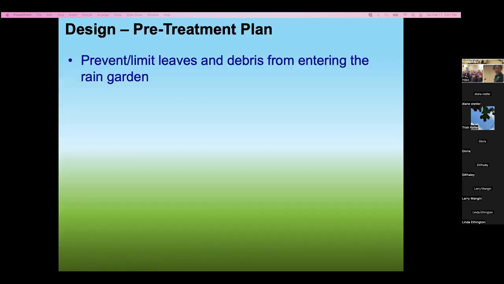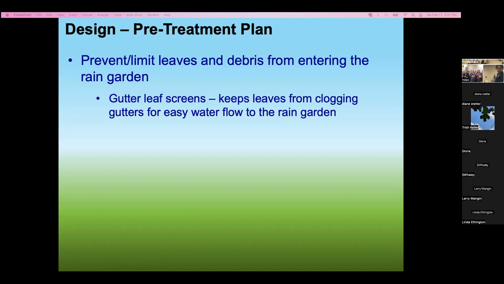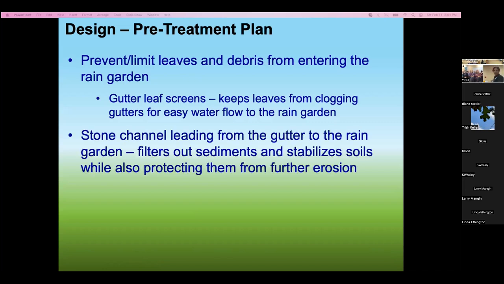So pre-treatment. As I mentioned, you want to prevent leaves and debris from getting into your rain garden. Some of the things you can do is install gutter leaf screens that prevent the leaves from getting into your gutter and into the downspout for your garden. Having a stone channel that leads from the gutter to your rain garden is ideal, because those stones will catch that sediment and leaves before it gets into your garden. It's also good at slowing down the velocity of the water, especially if you have a high rain event.